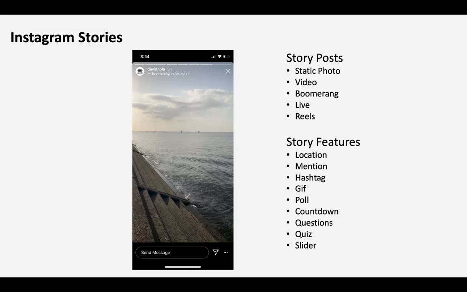Beyond just the regular posts, there's all kind of features that you can use within your Instagram stories. You can add a location tag. You can mention another profile. You can add a hashtag. So when people click on it, they'll go directly to the feed of everything that is tagged with that hashtag. You can add a little GIF. You can add a poll, which is super fun, and have people vote. You can do like a this versus that. You can do a countdown.